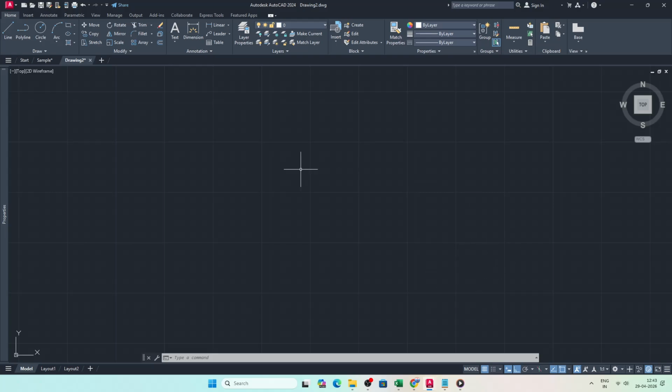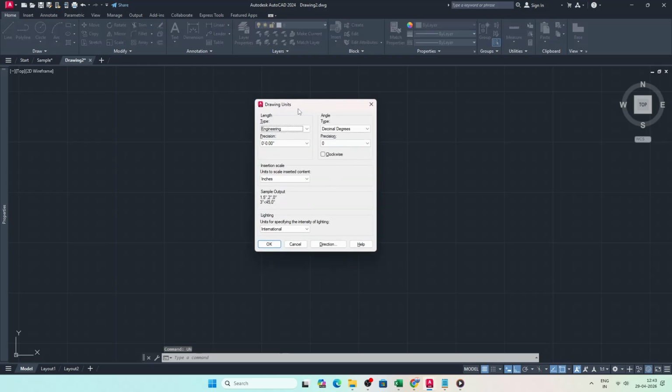First, open the Units dialog. The quickest way is to type units, or simply UN into the command line and press enter. You can start typing even if you don't see the cursor at the command line. AutoCAD will pick it up. This opens the Drawing Units window, which controls how distances are interpreted and displayed.